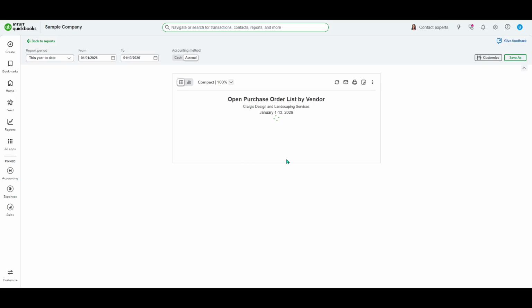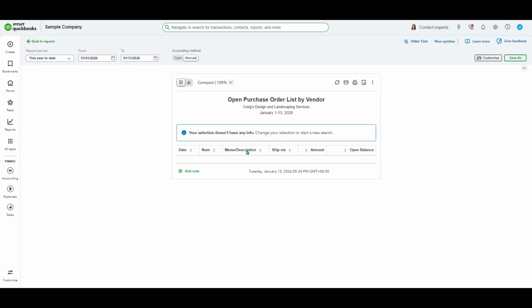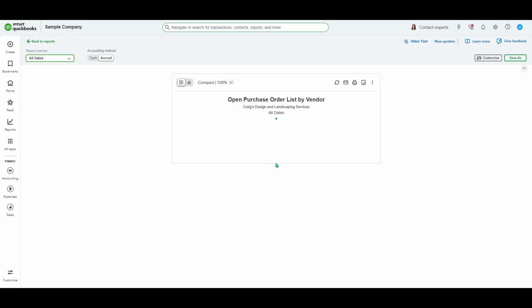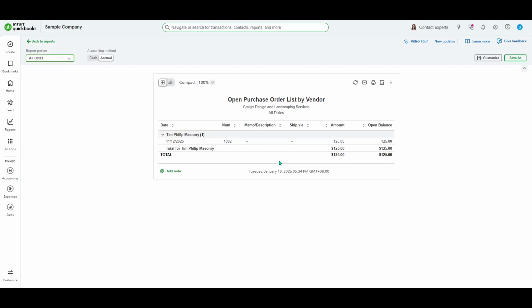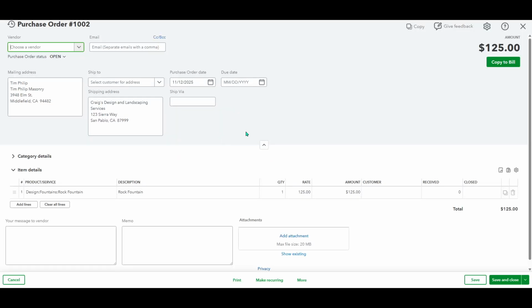If you're working with a long list, take a second to scan for the specific purchase order you want to close. You can use the list's built-in controls, like sorting columns or searching within the page to find it faster if needed. When you've located the right one, click directly on the purchase order number to open its details. This brings you into the full purchase order page where you can review line items, vendor information, and current status.